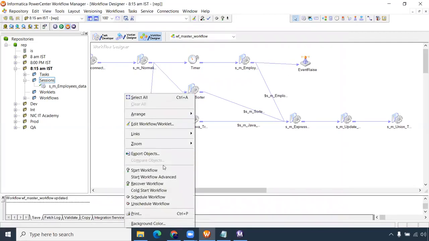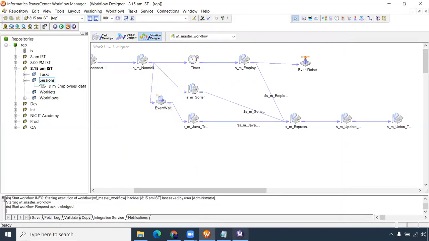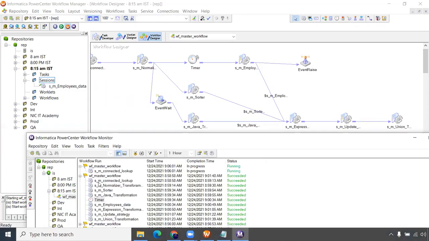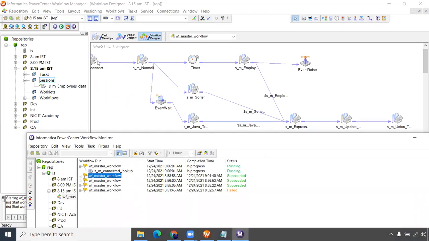If you start the workflow, you can see here. Once this is completed, you can see this is completed. It will start and wait for that event. Once the employee's data is completed, it will trigger this event. Then this Java transformation will get triggered, but it will wait for a minute. Why? Because we have used this timer. So just watch how the dependency works.